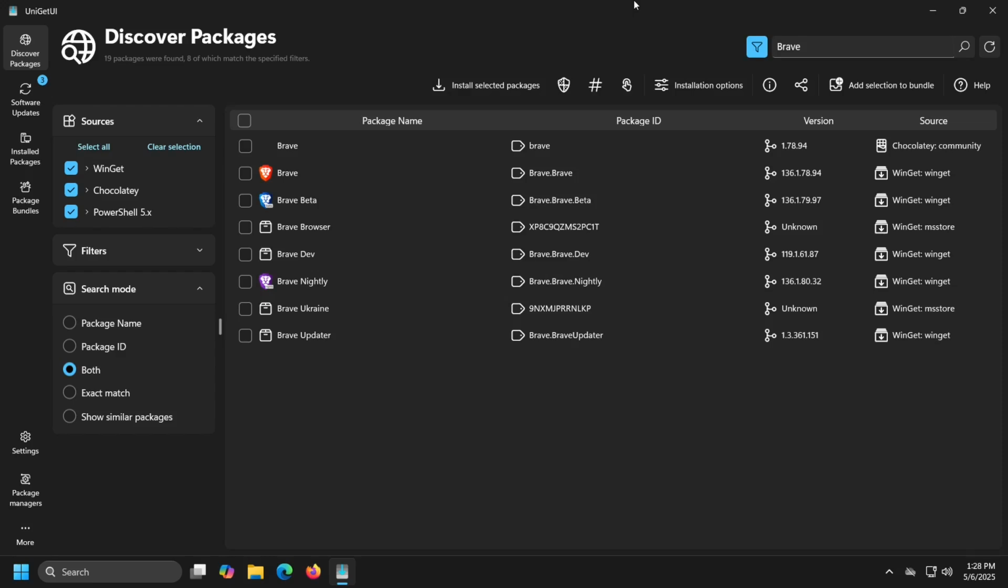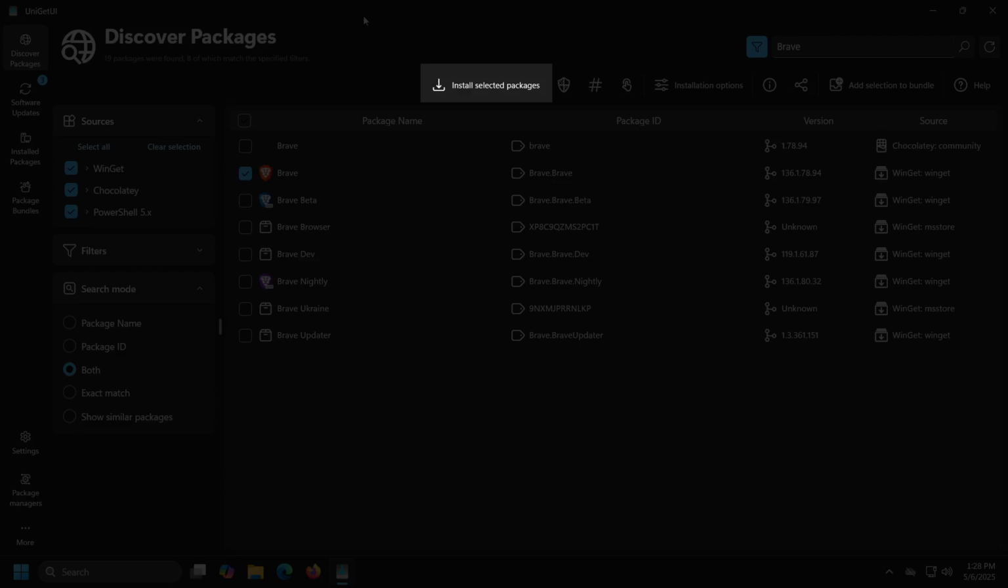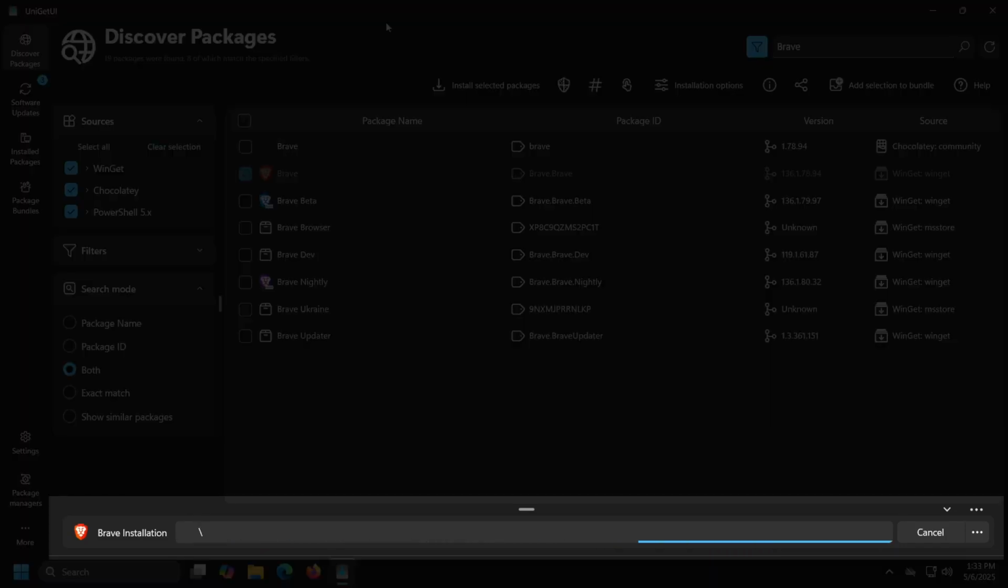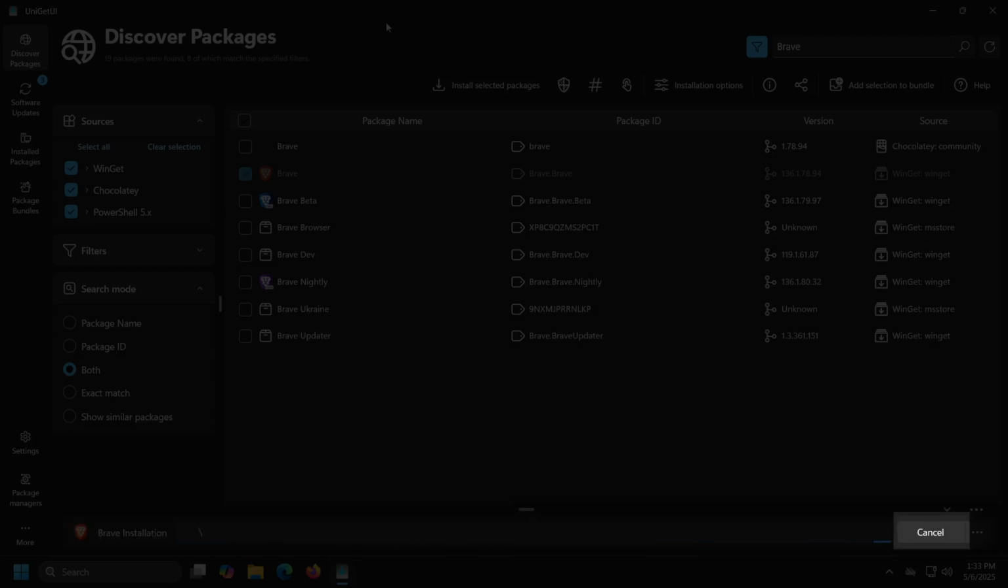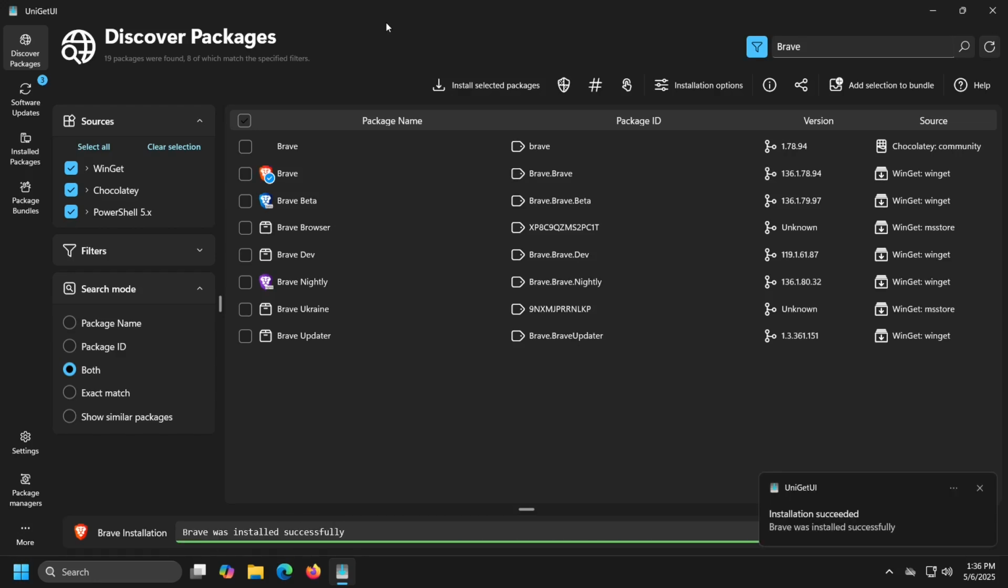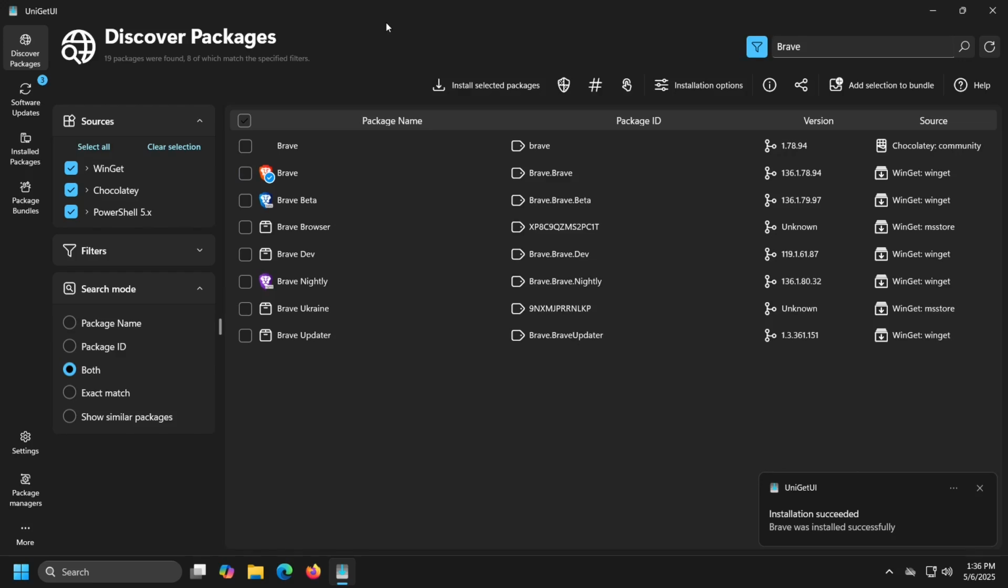To install the desired application, all you need to do is select it and click the Install Selected Packages button. Once you do that, at the bottom of the program, you will see a segment that shows you the progress of the installation process, and at the end, a Cancel button. If you change your mind, you can click this button to cancel the installation. When the installation process is successfully completed, you will receive a notification saying installation succeeded.